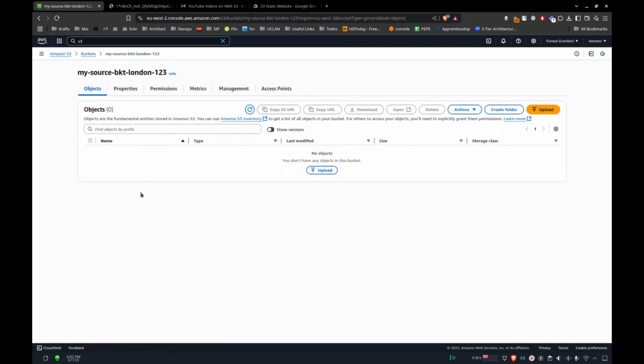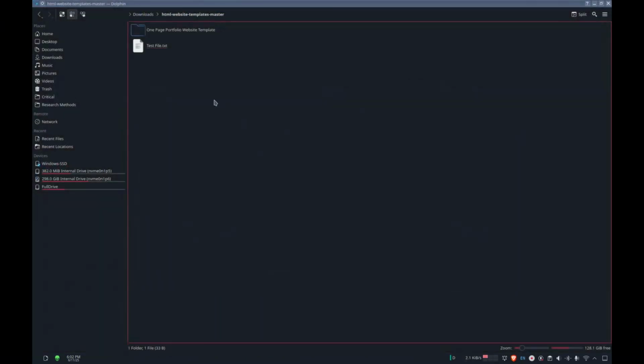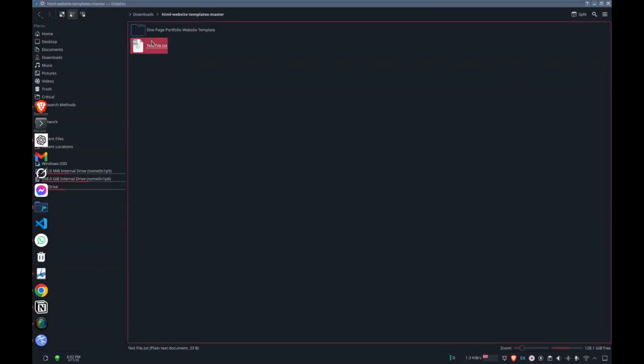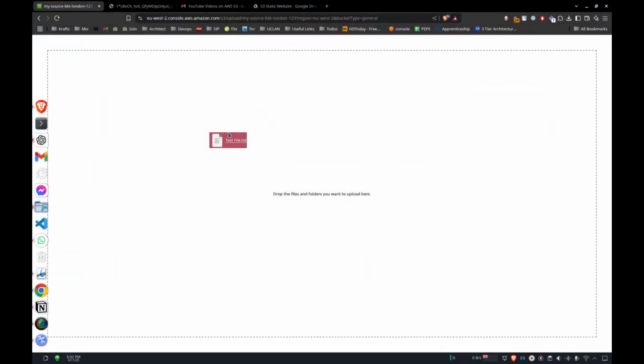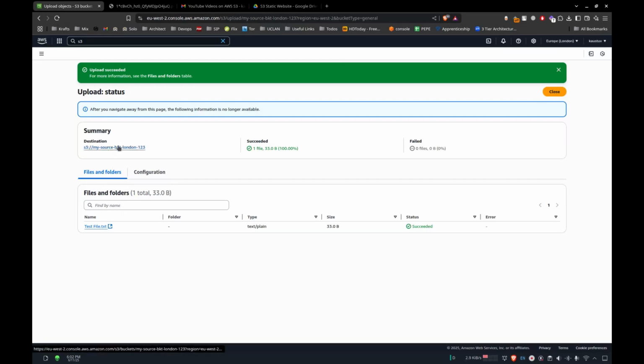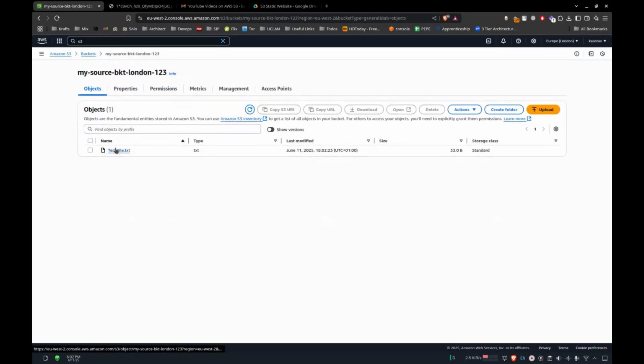Go to our primary bucket, and I have this one text file over here. If you open it, you can see this is the test file version 1. That's the content of the file. Just upload the file to the bucket. If you go inside the bucket, we see the file, right?